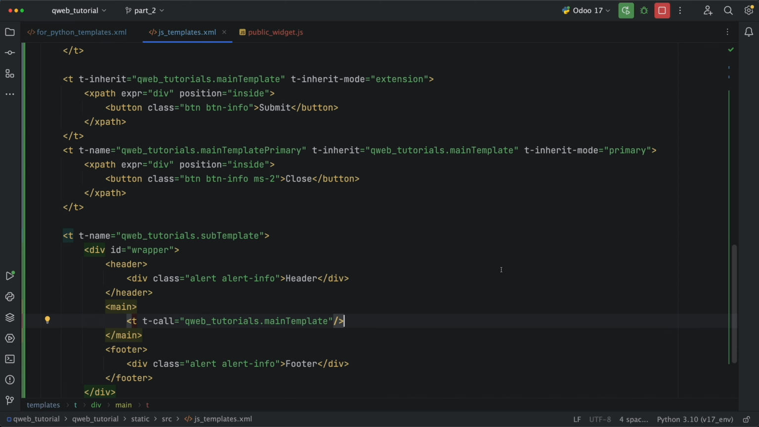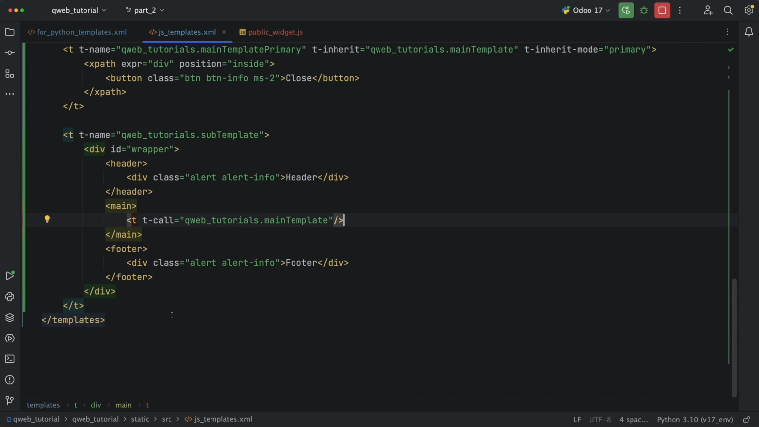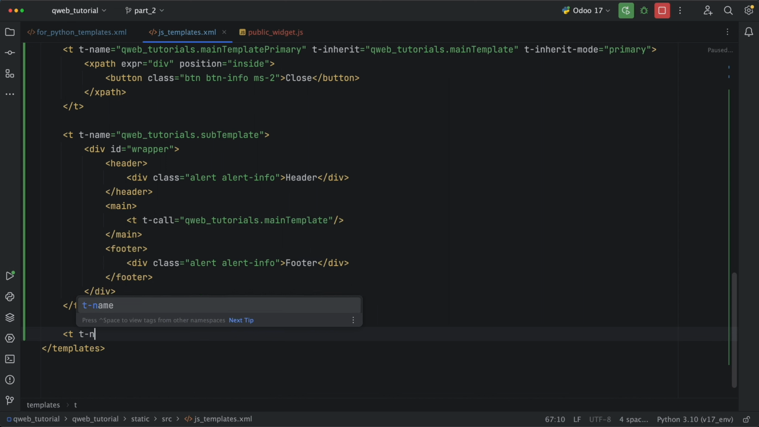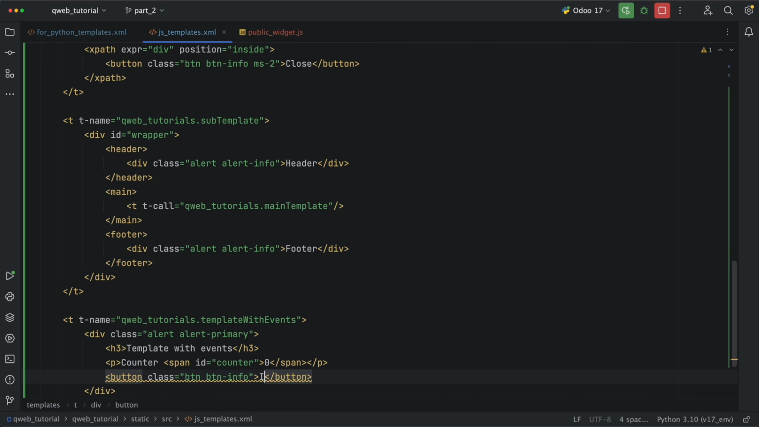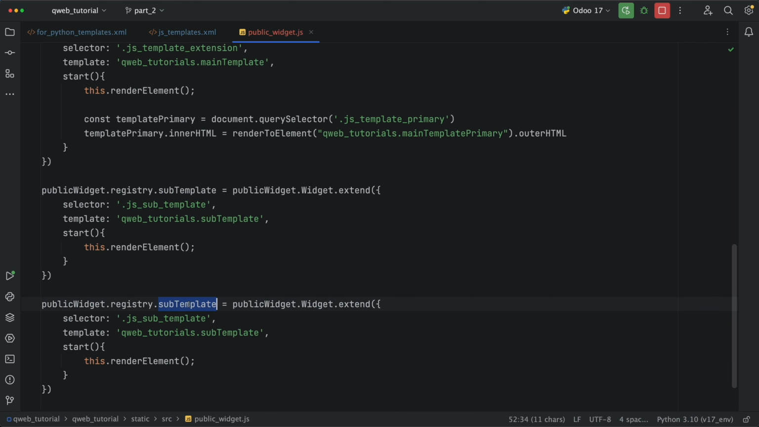Next, let's try to add some events to a template. Create a new template and name it template with events. Inside this template, create a span element that will hold the counter variable and a button that will increase the counter value. Then create a new widget that is the same as the name of the template. And for the selector, rename it to JS template with events.